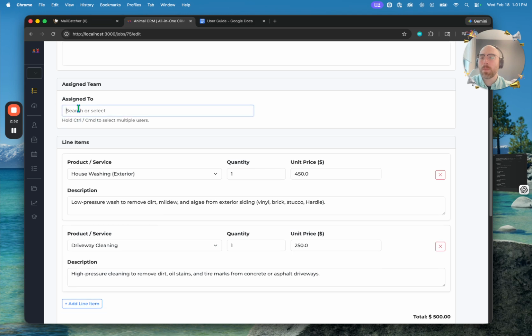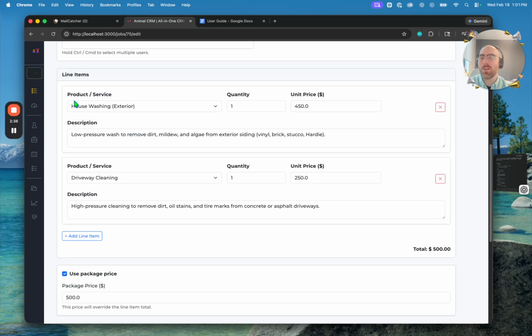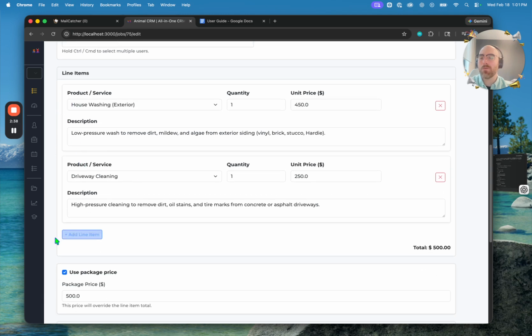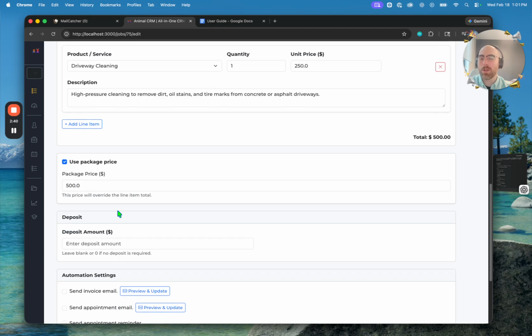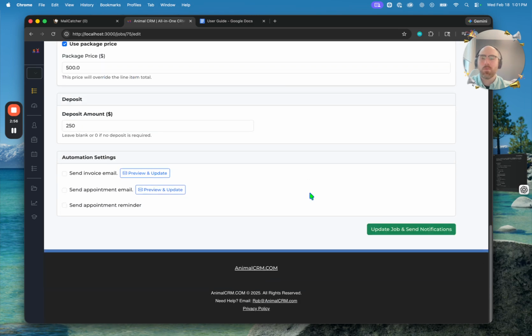I'm going to assign it to Katia. And then we have our line items copied over and our package price copied over. So I'm going to also set a security deposit, $250. They're going to need to pay that immediately before I get started.